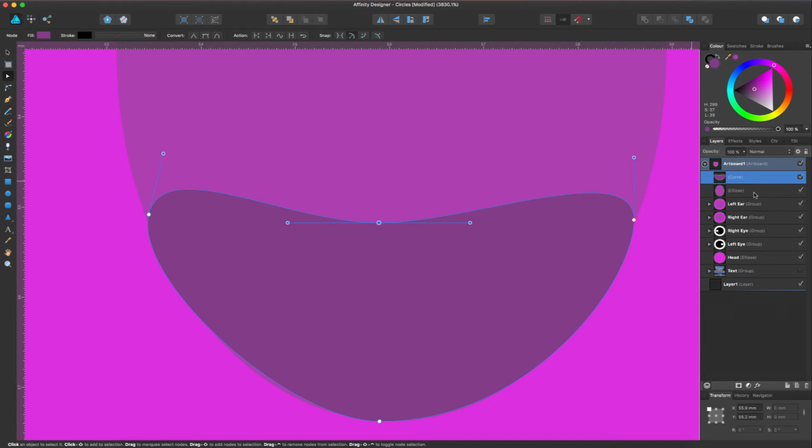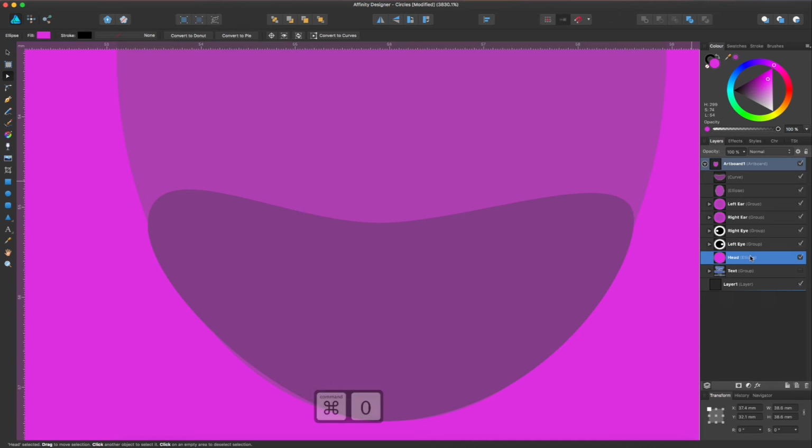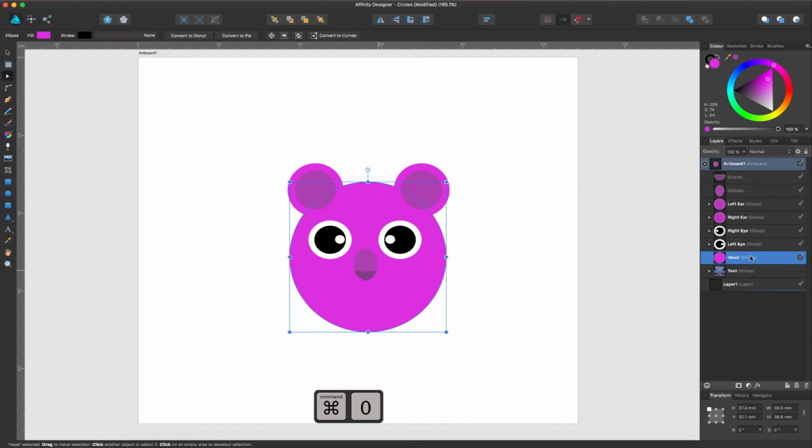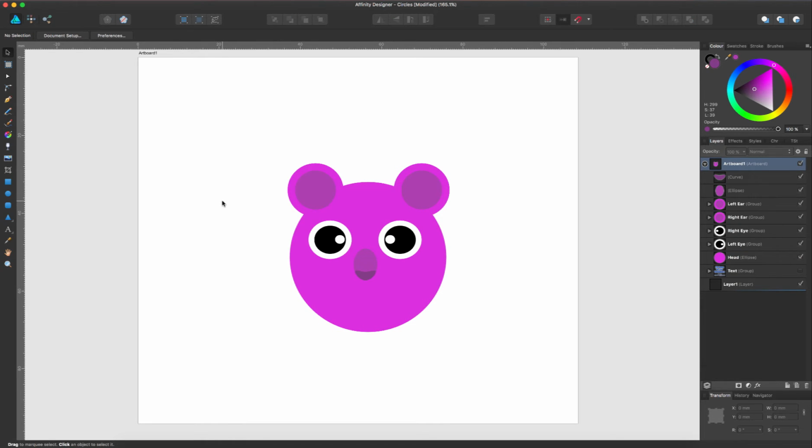Okay, now let's say we select the head, and if you do, you can either select the head and use shift command 0 again to zoom in on the head so that you can see the full head, or you can just do command 0, which shows you the full artboard that you're working on. Okay, now the nose looks much better, right? Now finally we want to do the mouth.